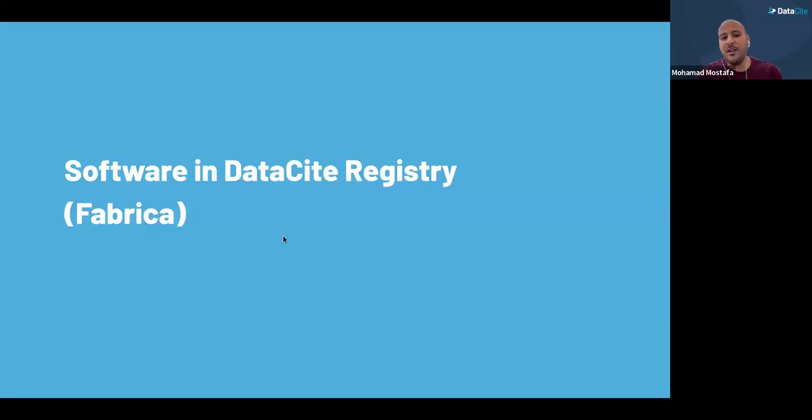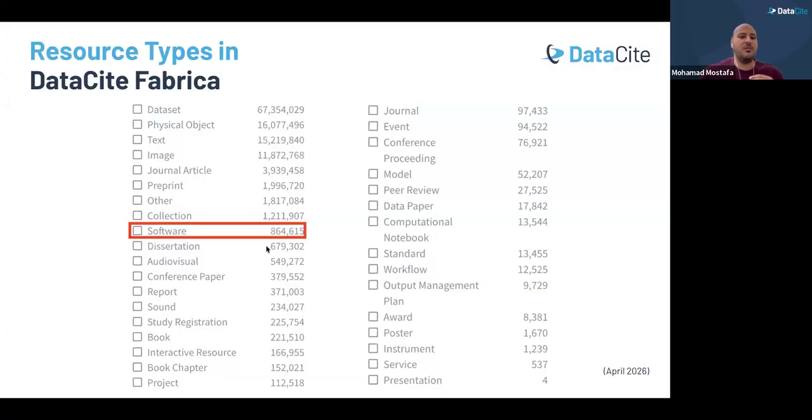So in terms of the software or code in particular in the DataCite registry and its evolution, as I highlighted, DataCite supports the creation and management of DOIs for a wide range of outputs, over 30 types. As you can see, they range from datasets, physical objects, images, models, journal articles, reports, but of course, one of them is software. Within our registry so far, I checked it yesterday, we have over 864 thousand software entries in Fabrica.